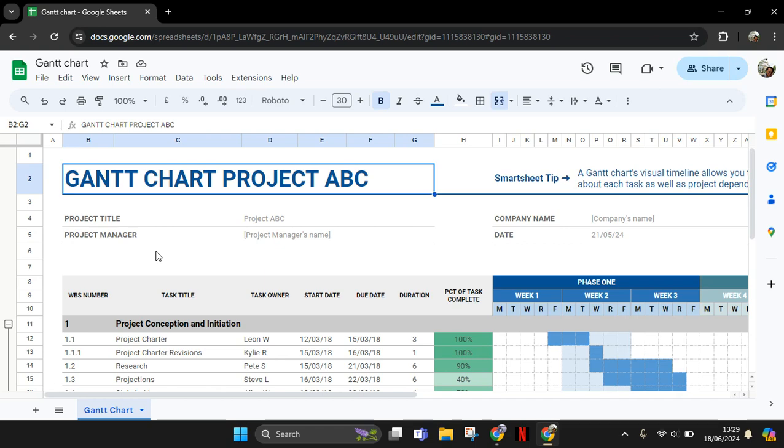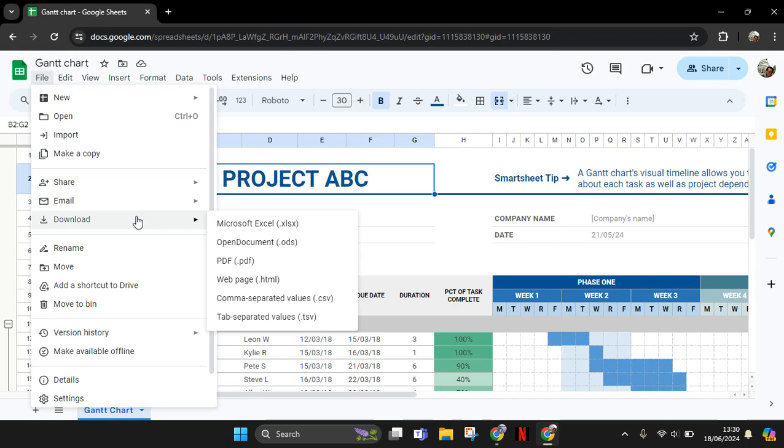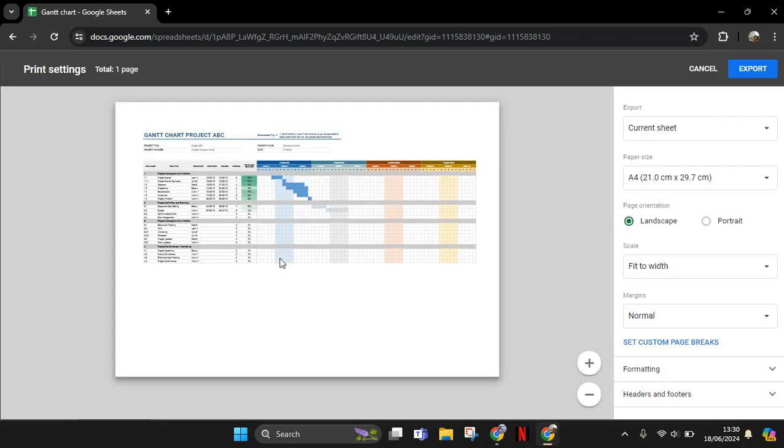The first way that you can do is you can just click on file at the top, go to download and click on PDF in here. So this is the print preview, and after that you can just click on export.